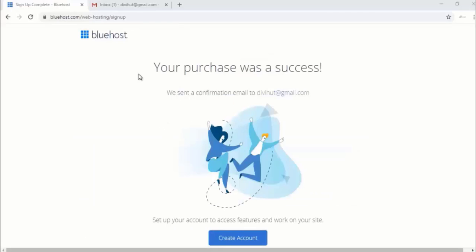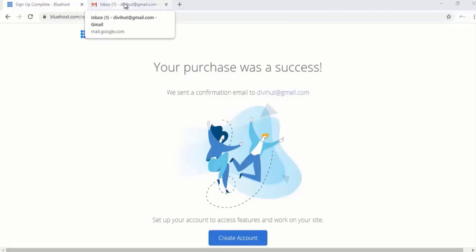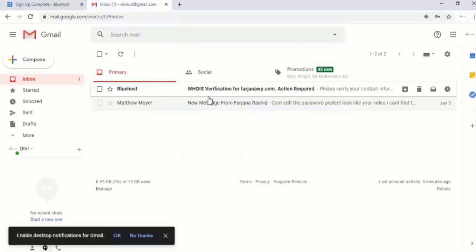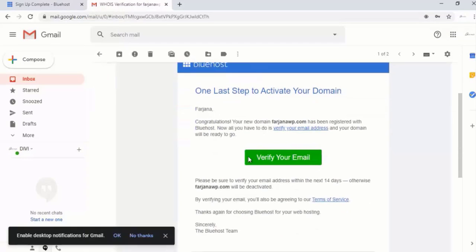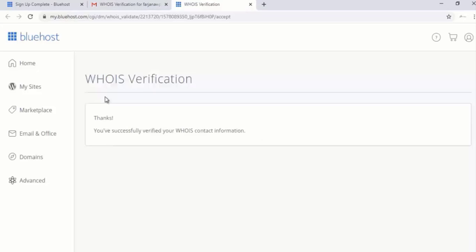Okay, so now you can see your purchase was a success. We sent a confirmation email to deviat@gmail.com. Now I'm going to check my email. So here I got an email. Here is the verification email for my purchase. I'm going to check it and verify my email. So now my email is verified successfully.